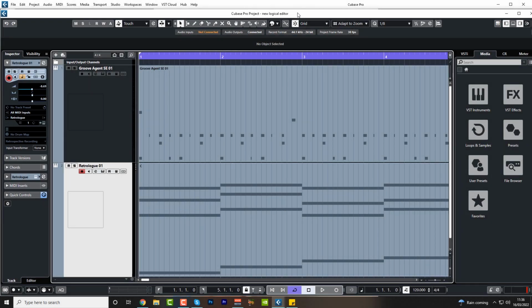Hi guys, in this video I want to show you the new logical editor in Cubase 12 and how much it's been improved. Now I find it particularly useful to randomize your drum positions and velocities so they sound a bit more human, and this has always been lacking in Cubase. In Logic there's a humanize function, but we now have this in Cubase, thank God. So let's have a look at it now.